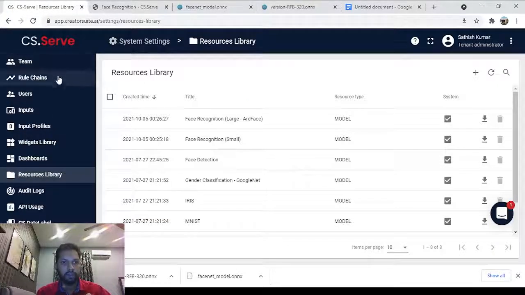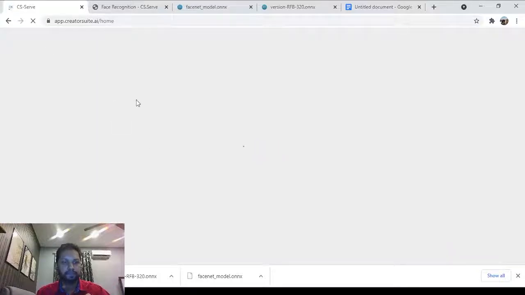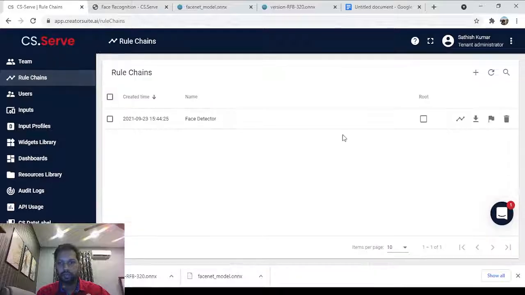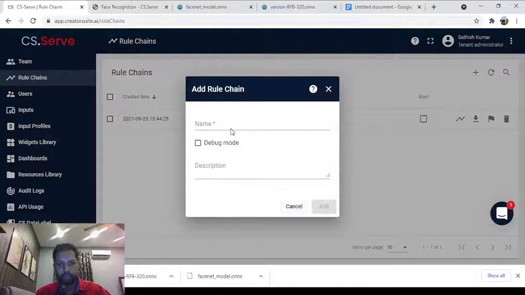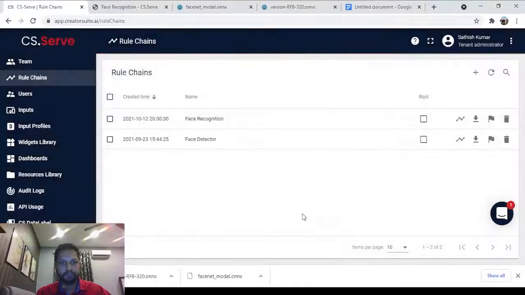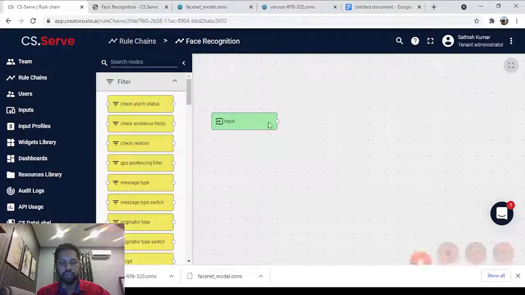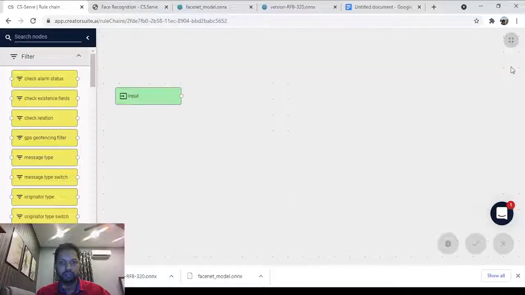In this app, the first step, as always, is to add a rule chain. So let's go to rule chains, click the plus symbol, create a new rule chain, and name it face recognition. Let's open up the rule chain. So we are at our familiar rule chain node place. Let's expand to full screen because this will be a big one. So let's start.